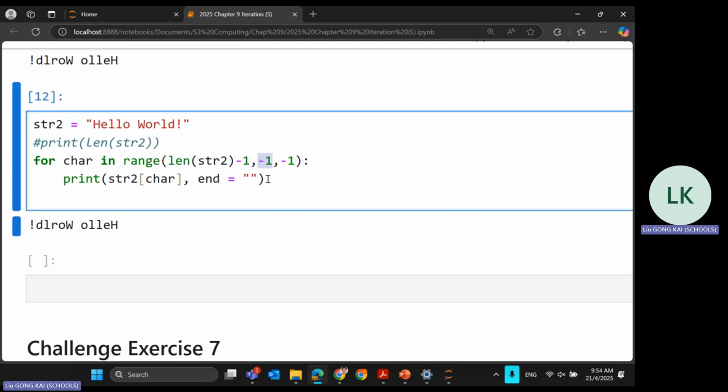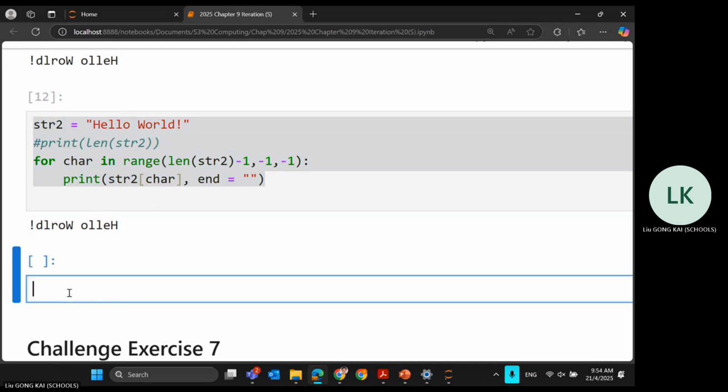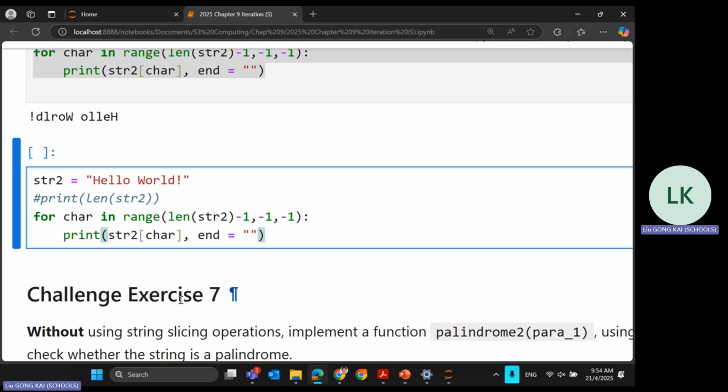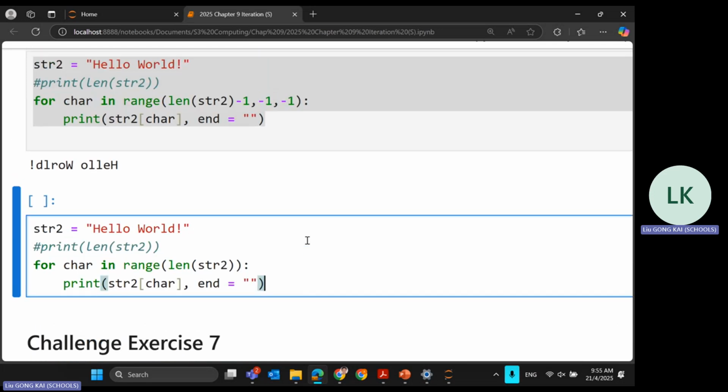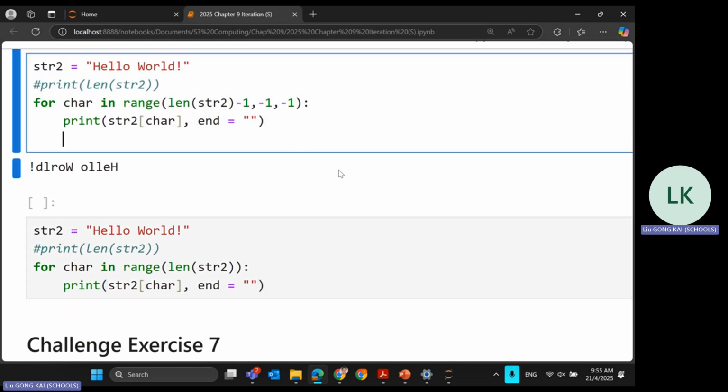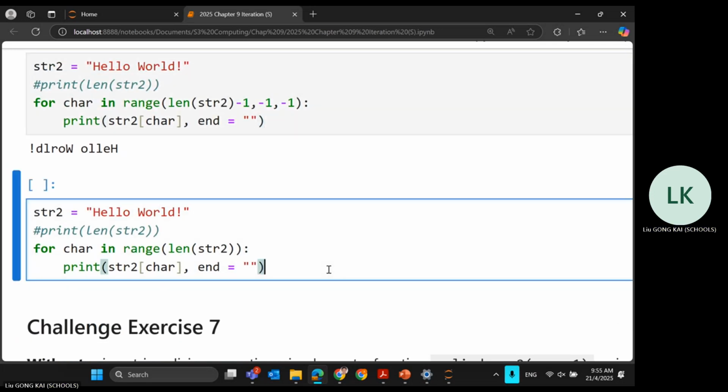Okay. Is there another way? Is there another way that can do the same? I still include the length of string 2 here. Modify this such that you will get the same printout. Because there's no one way to do it. This can be another way.